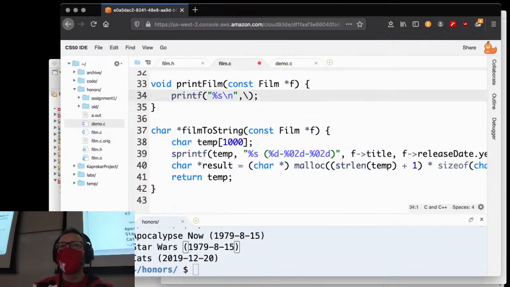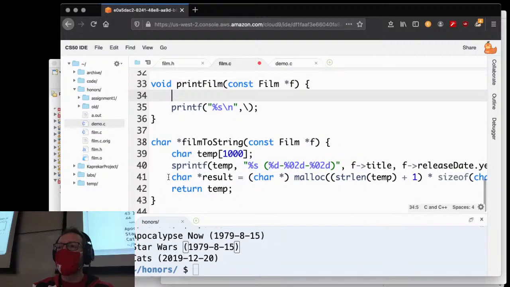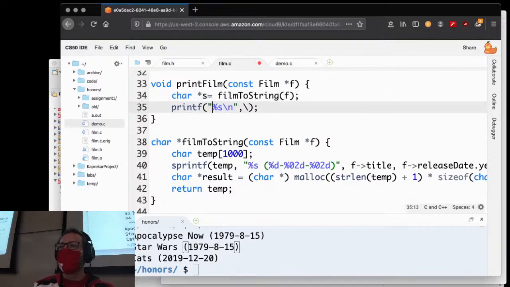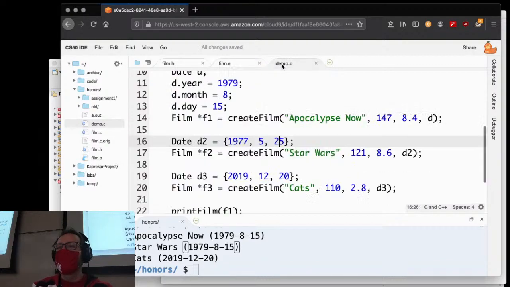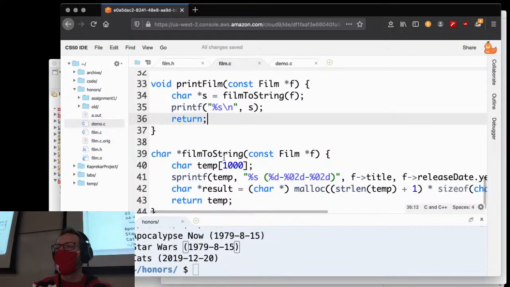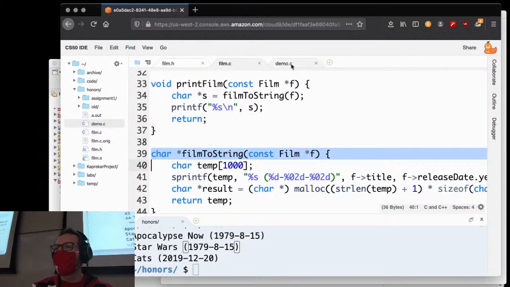So now I want to modify print film to take advantage of this. I don't want to have to repeat myself with that formatting right there. So print film could call film to string of f, and that's char star s equals that, and then I just print out the string, adding that endline character for me, and then return. Okay. I need to make sure that this is in my header file here.